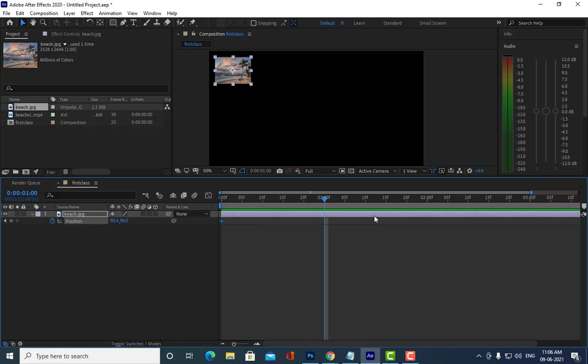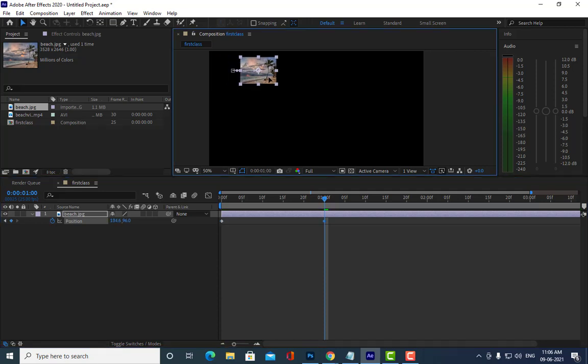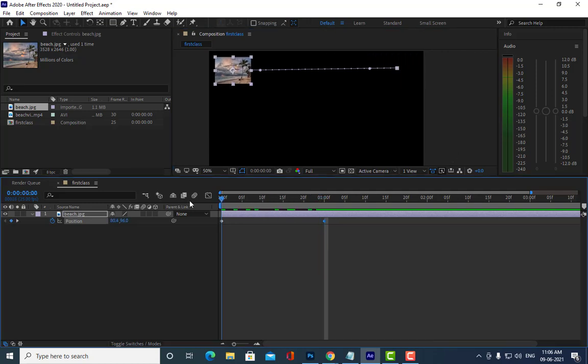And then what is the next thing we can do? We can do two things. We can manually move the image. I can manually move the image. Can you see? Now one simple key is created. Position key, from this place to this place. Is it clear, all of you?